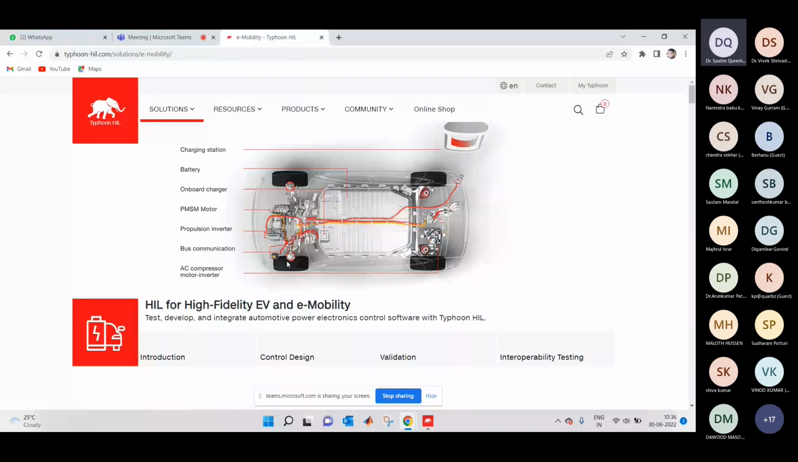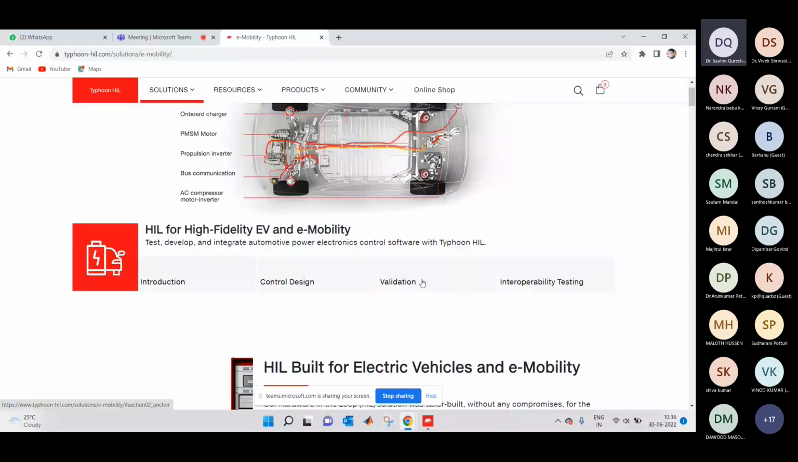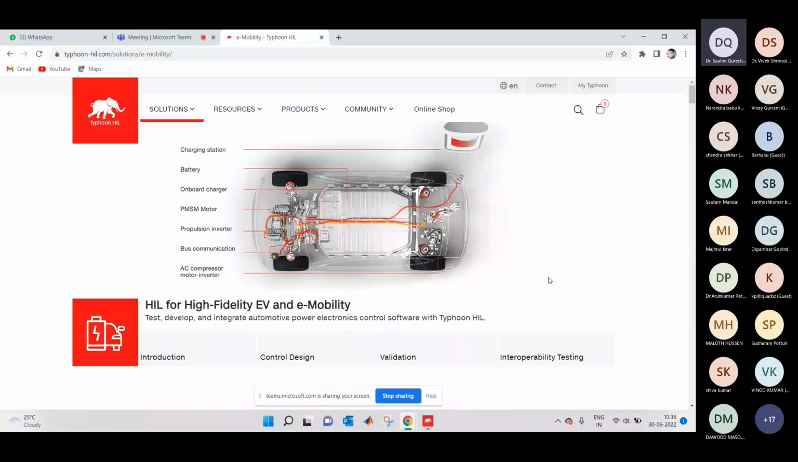As you all know, the Typhoon Hill environment is for testing and developing controllers. Here in the solution, HIL is for high fidelity EV and e-mobility models. You can design and test the algorithm you are designing for your electric vehicle. You can do the control designing here and validate it. You can test it in the Typhoon Hill environment, and you can go for interoperability testing as well.